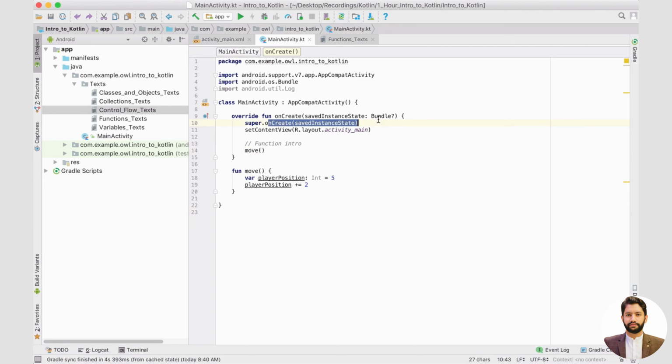Okay, so this is all right. What this is doing is it's going to load the page. It's going to call on this function move. This is going to create a variable called player position, and it's going to increase it by 2. Okay, that's fine, it works, but it's actually not a very useful function at all.